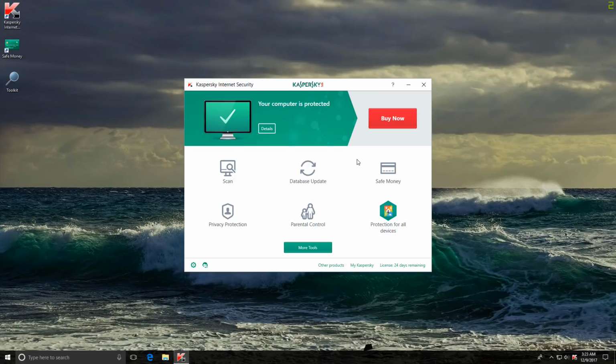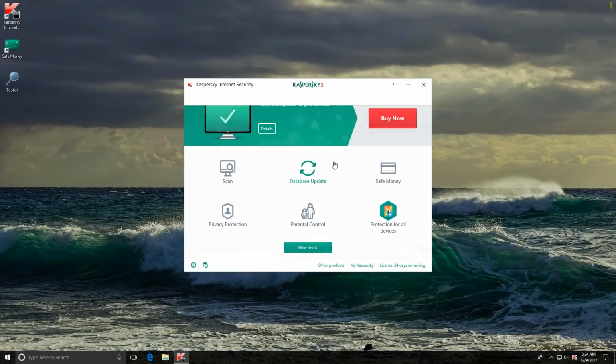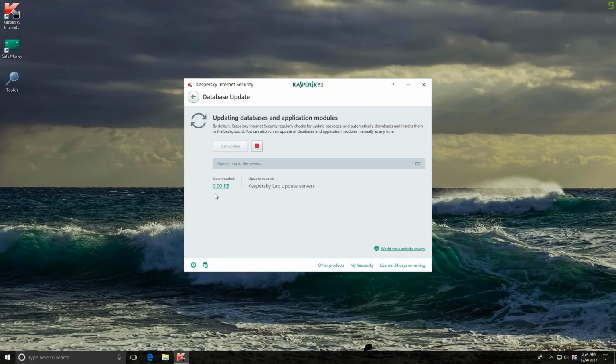Today we'll be testing Kaspersky Internet Security 2018. We will begin with the update, as we usually do.